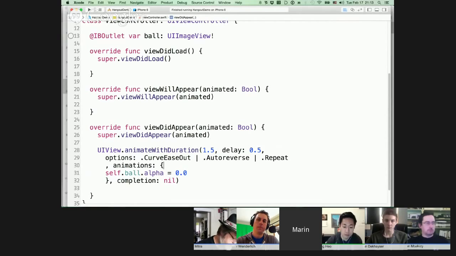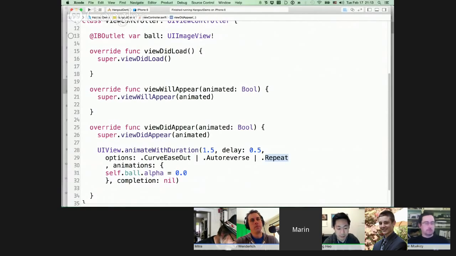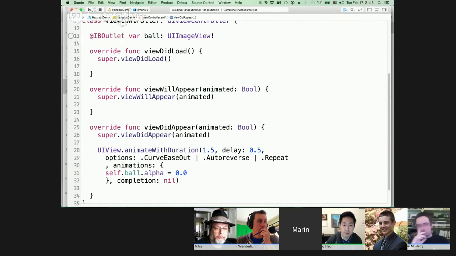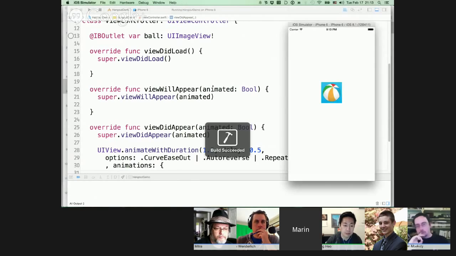So what this will do is say that this animation should repeat forever, and it should also not go only from the start to the end, but also from the end to the start. So it should basically repeat, going from the beginning to the end, then back to the beginning, then back to the end, and so forth. So how does this look? I'm going to run it quickly. It looks like this. The ball just keeps fading out and fading in, and fading out and fading in, forever.